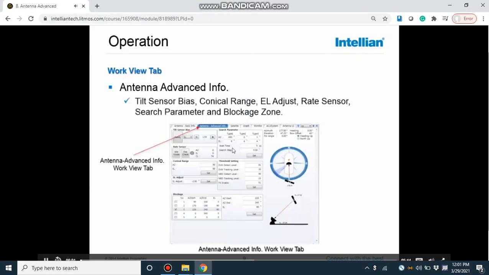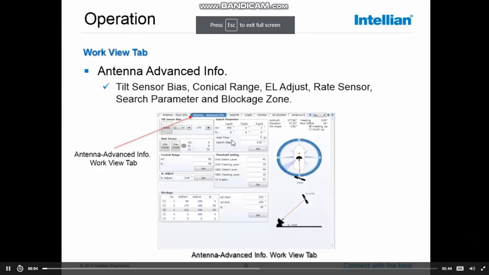Next page, the antenna advanced info. The advanced info page will be used during the commissioning and setup of your system. During this presentation, I will tell you the functions, explain a little bit about them, and in the next presentations where we do the actual setup of the antenna, I will show you exactly how to use them.